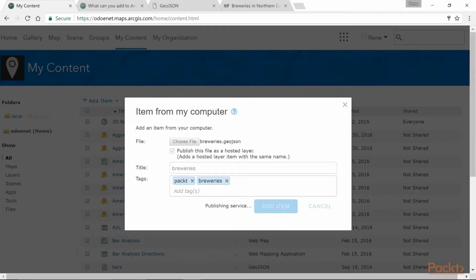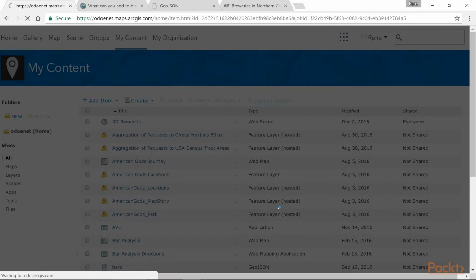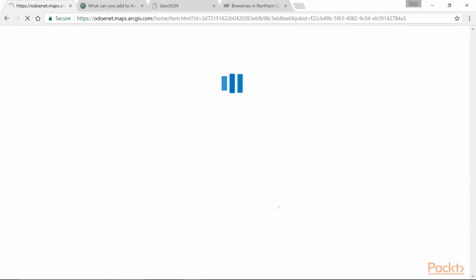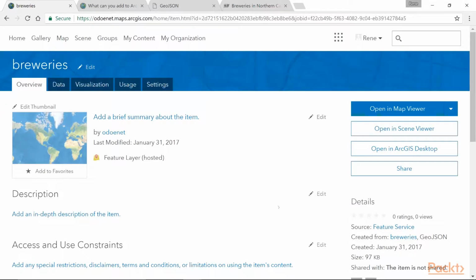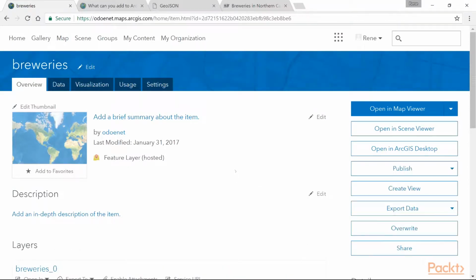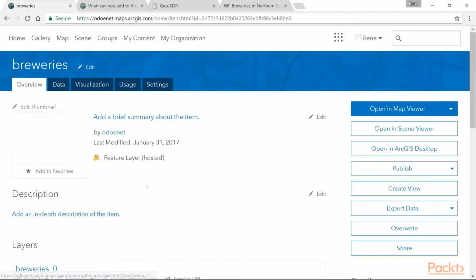So at this point, it's going to go ahead and upload that GeoJSON file into the Online platform. And once it's done that, it's immediately going to go ahead and create a feature service out of that data set for me because I had that box checked. So this wasn't a very large data set. I believe it's a couple of hundred features. So it didn't take very long to create that.